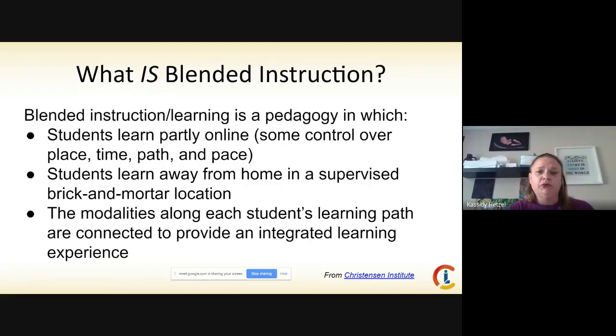Students also learn away from home in a supervised brick and mortar location. So in blended instruction, you're probably going to have some brick and mortar and some online instruction. And then we really want to make sure that all of the connections on that student's learning path are together and available for that student at the same time.